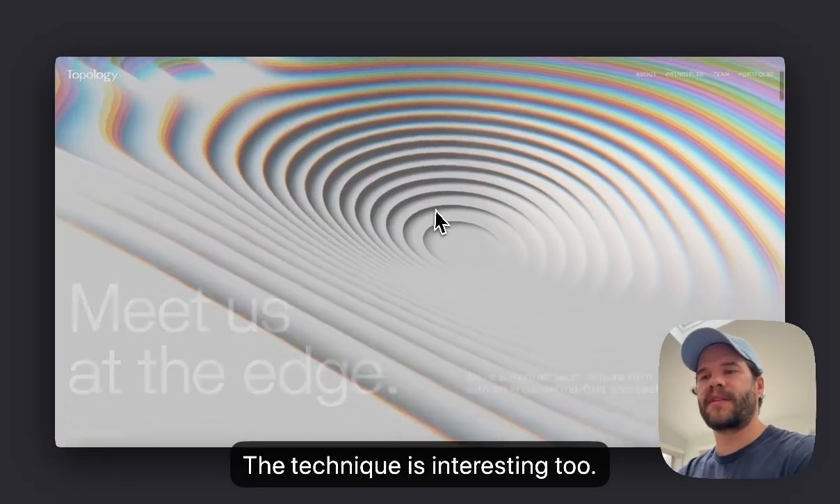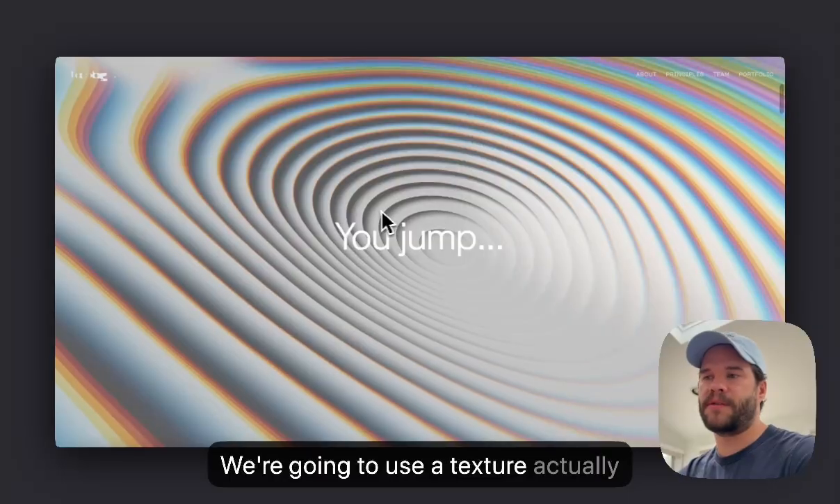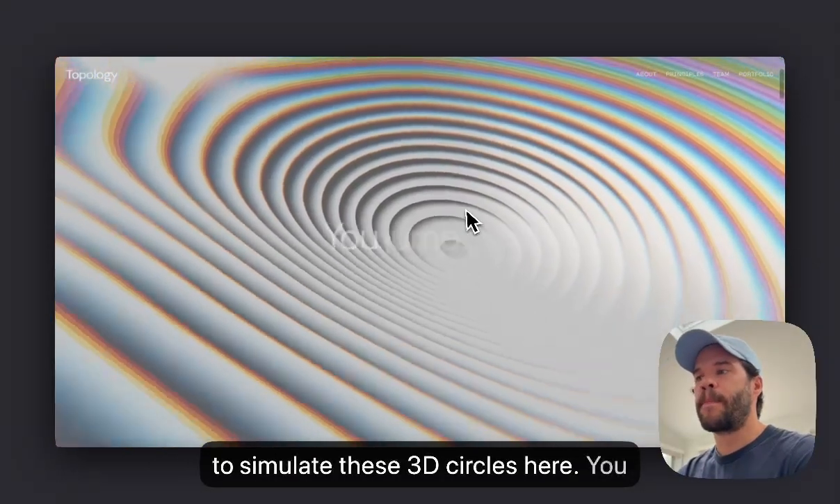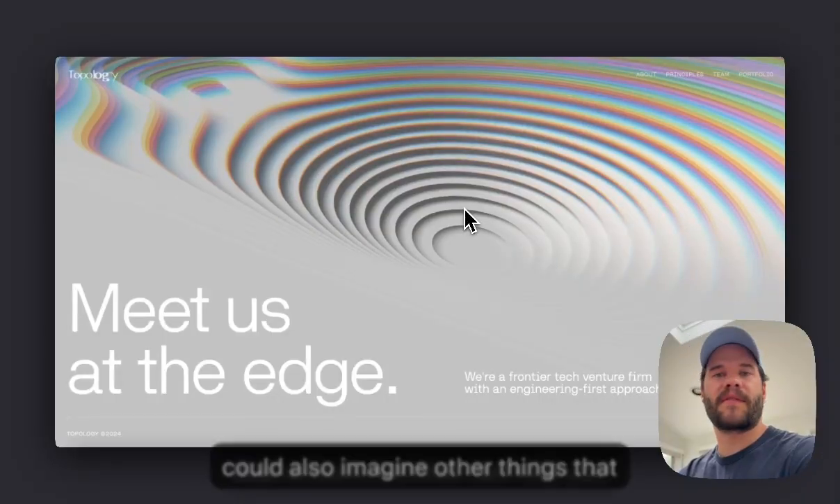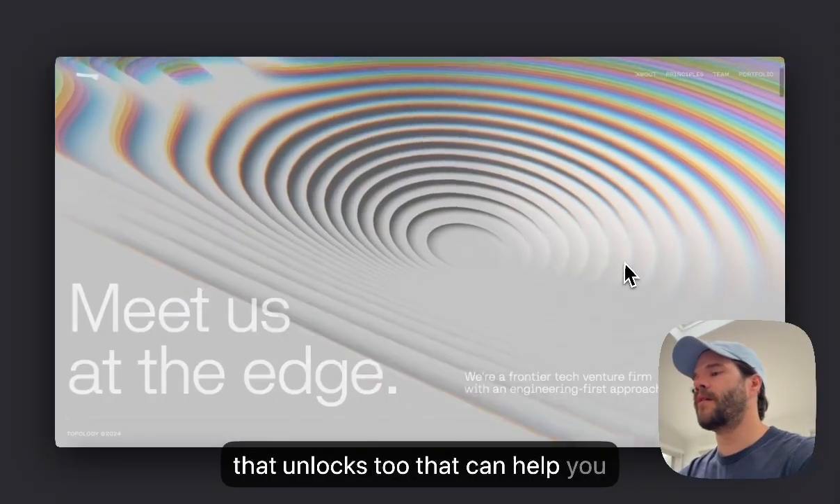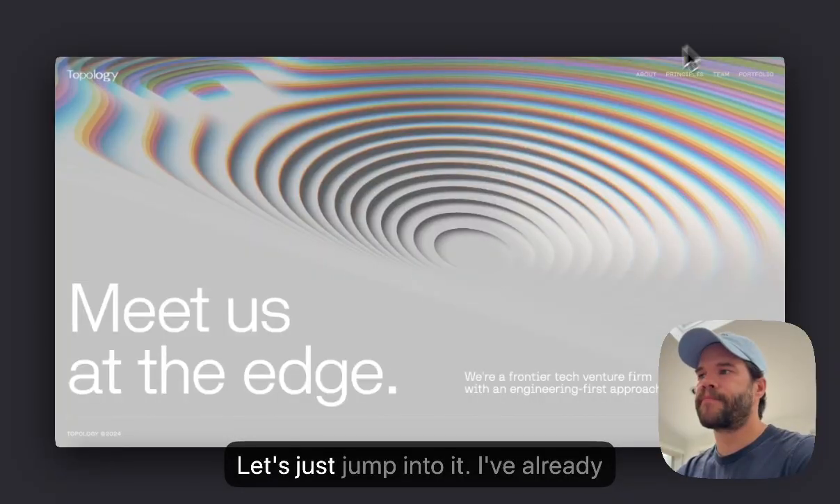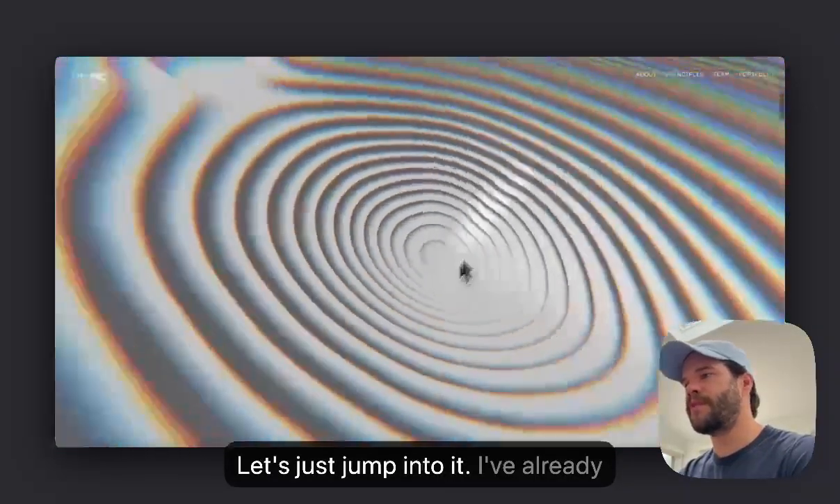The technique is interesting too. We're going to use a texture to simulate these 3D circles here. But you could also imagine other things that unlocks, that can help you play and be creative and explore. So yeah, let's just jump into it.